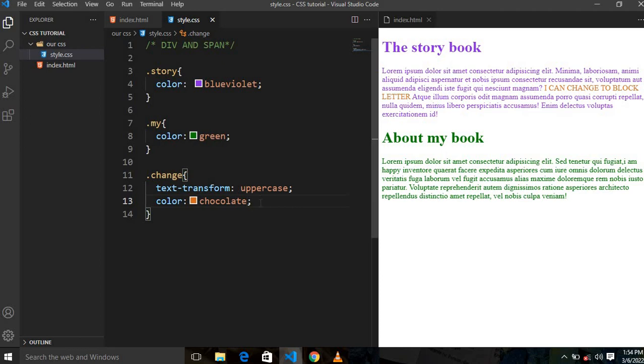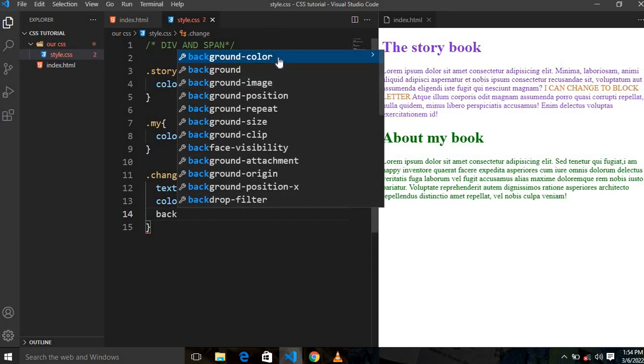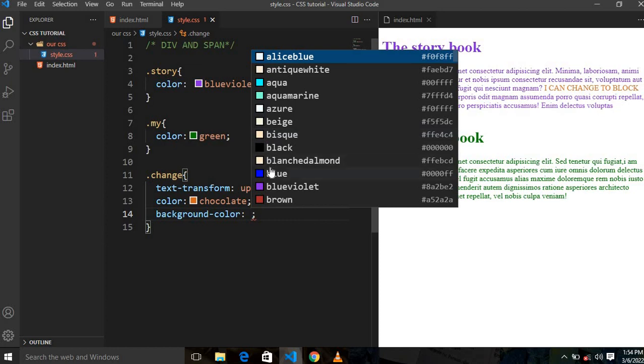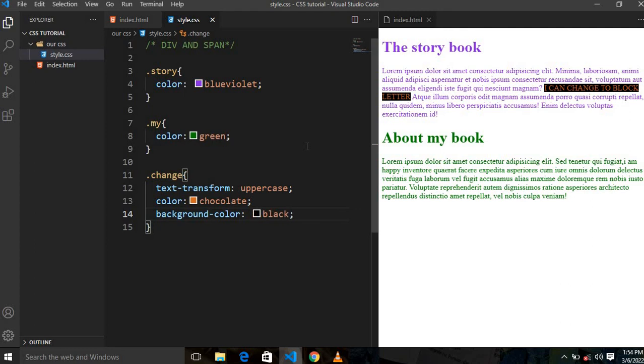You can add many things to the span, and you will see the effect there. Let's add another one. Let's add background color to that span. Let's see whether black will match this chocolate color. Yeah, you can see that it actually makes it more bold. Yes, this is for span. That's how span works.